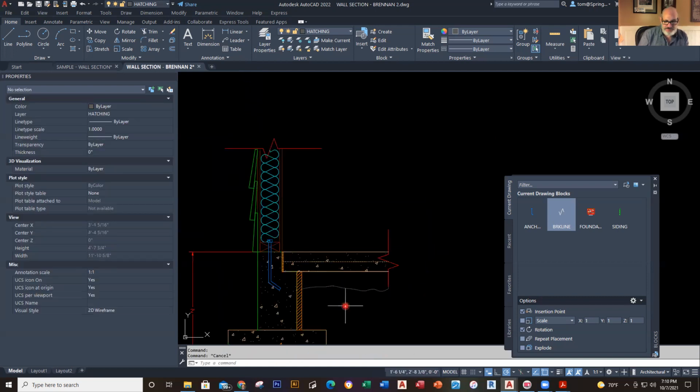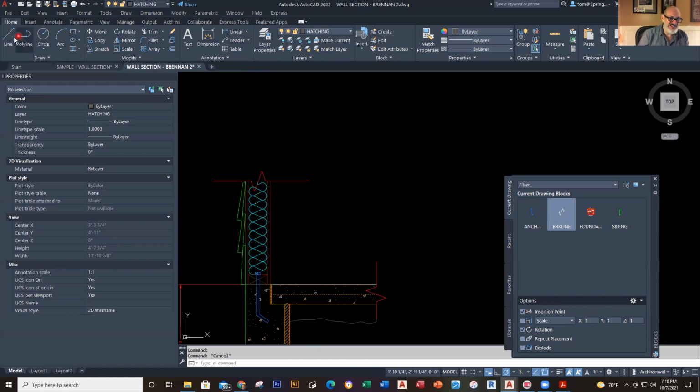Let me show you this again real quickly here. What I did is I used a polyline. I went like this, and I gave myself these edges. And then I did this last one individually, and I went like this, like that. Just kind of make it jiggity jag there.